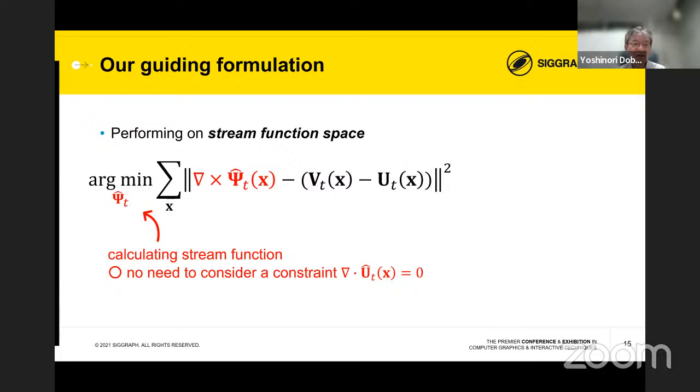However, this formulation does not reduce the problem size very much, because the stream function in the 3D case is called a vector potential, which is a kind of vector function, and the dimension of the vector potential is the same as the velocity field. So the problem size is not reduced very much.